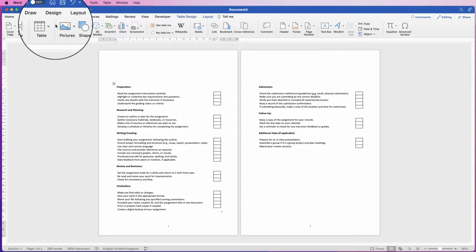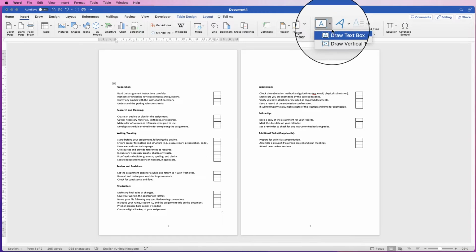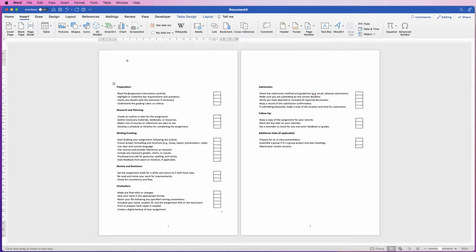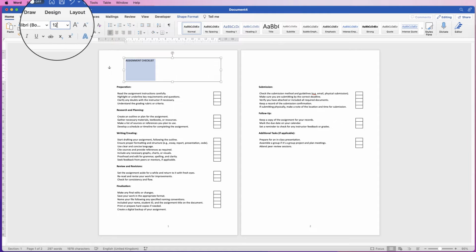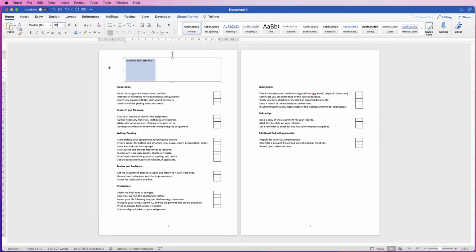I'm going to go to Insert. I'm going to go to Text Box, click on the drop down and select Draw Text Box. And in here, we're just going to click out a text box. Then I'm just going to put in my title, then select it all, go to the Home tab, and then I'm going to put this at 32, press Enter. I'm going to reduce the size of this box and then move it over to the side here.